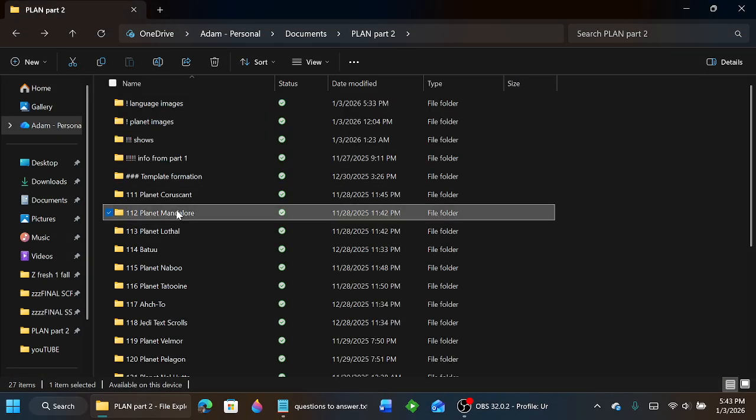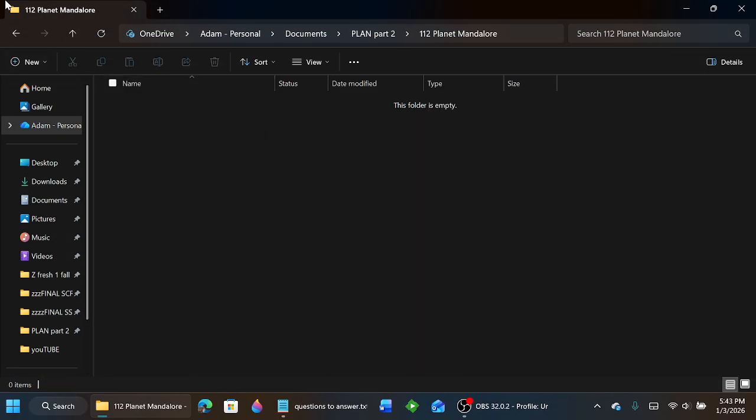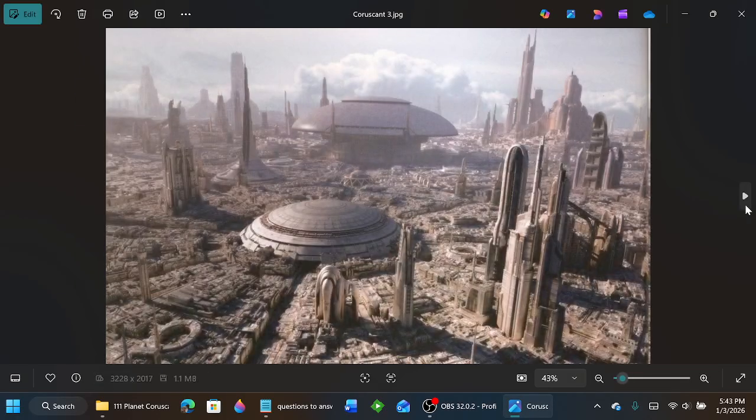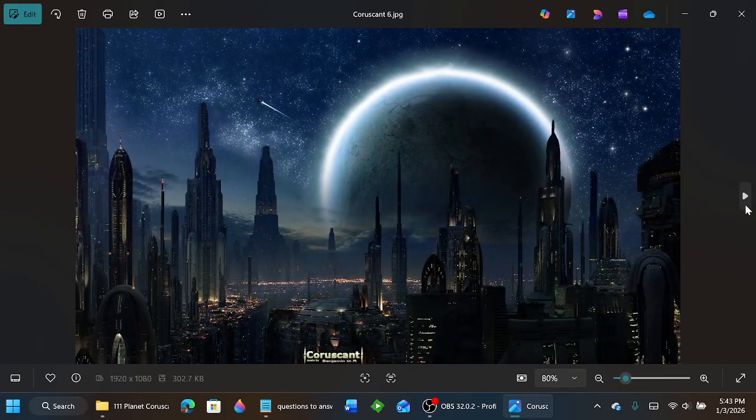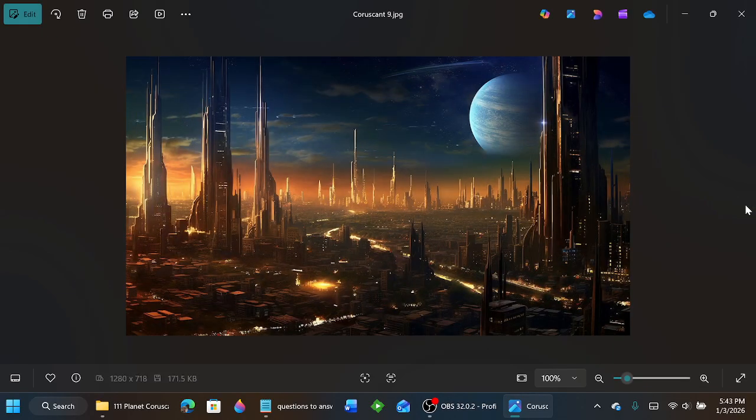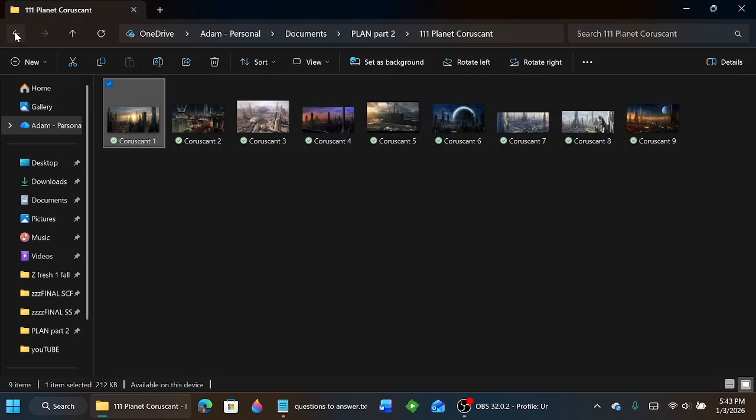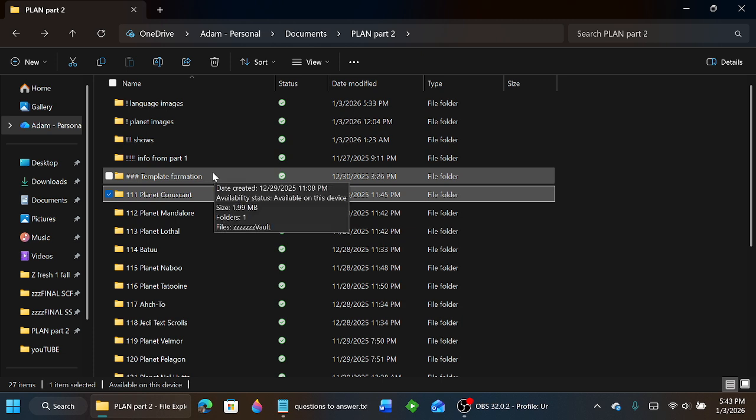Completely forgot it snows on Lothal. Planet Mandalore. And then Planet Coruscant, which I made sure to save at like max out to 10, but if I couldn't find more, then it's fine. So yeah. And now it's these ones, which are pretty big ones.